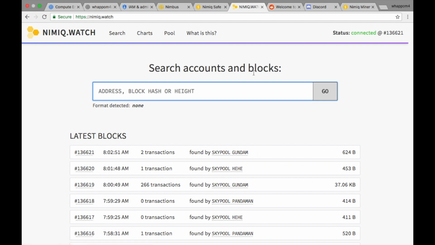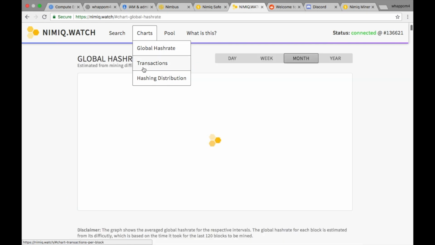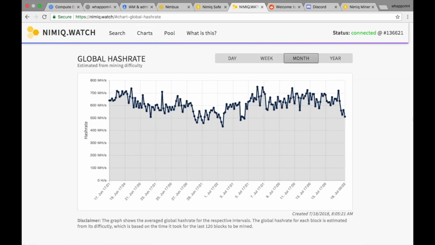Anyway, this is Nimiq Watch. I like going here just to see our hash rate. So as you can see, there you go. It is actually in fact a little low, which is great if you want to mine. Because why mine when it's 750 mega hashes when you can mine when it's 510, right? So this is an excellent opportunity for you to start mining.